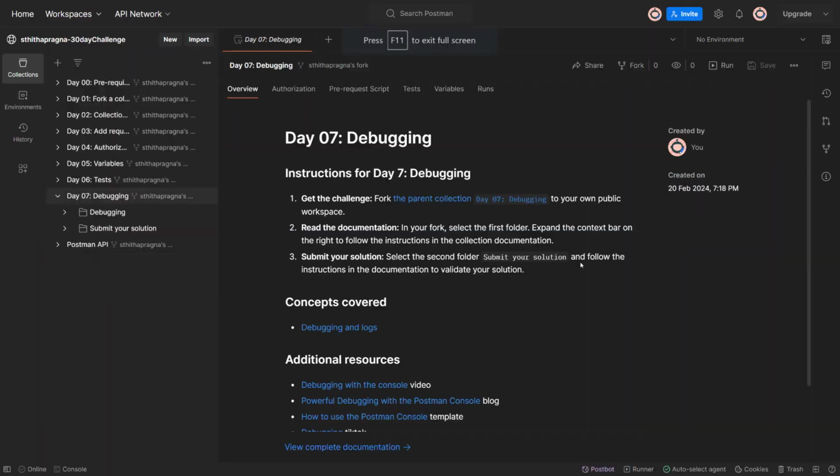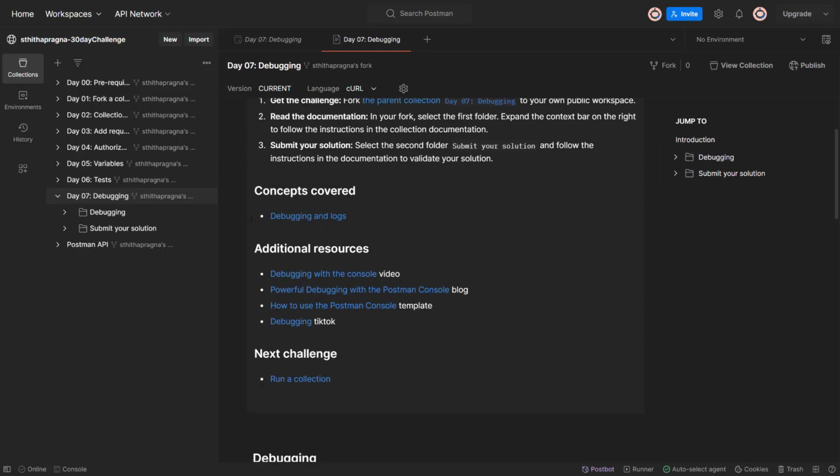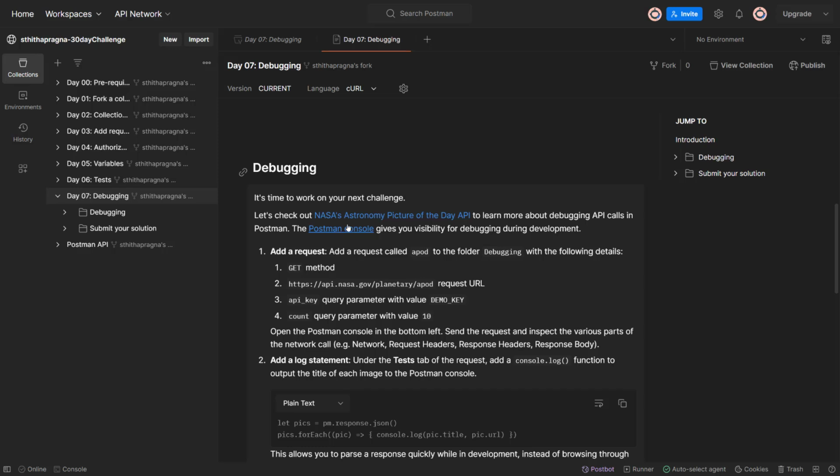Okay. Now let's see what this is about. Debugging, looks like. Let me overview this one. Get the challenge. Okay, we already did. Let's check out NASA's astronomy picture of the day API to learn more about debugging API calls in Postman. The Postman console gives you visibility for debugging during development.